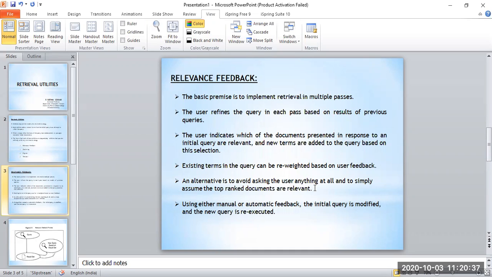So the user decides which documents are relevant and which are not relevant. The automatic way is simply assuming the top 5 or top 10 documents are relevant. So this is another process of deciding which document is relevant and which is not. After we have the relevant documents, the next process is to pick the terms which have more frequency, that means which have appeared more, or which have more weight. Each term is given a weight, right? So simply add those terms with more weight to the query.